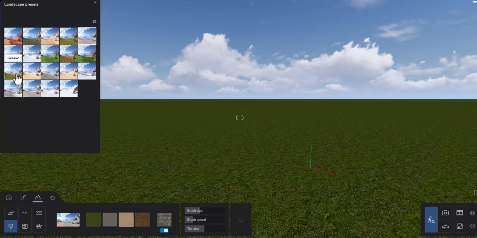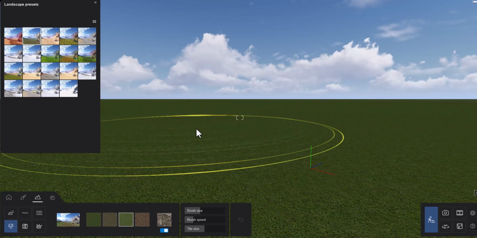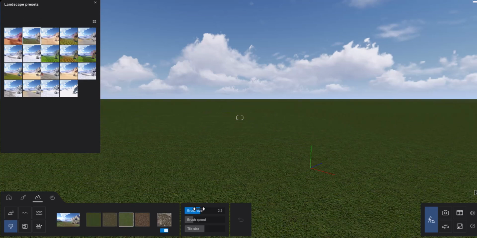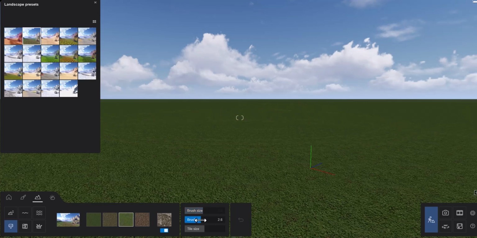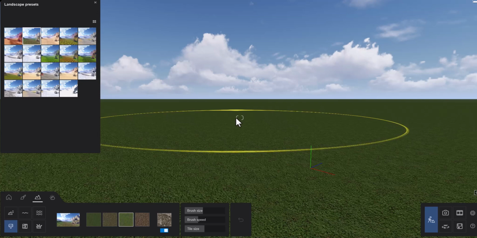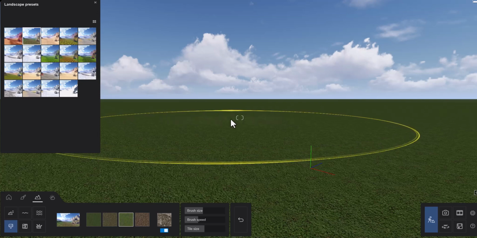I'm going to select any of these. Suppose I select this clovers here, and now you can select the brush size. You can increase or decrease it. You can see this brush size has become small, and you can increase it based on your design. You can also increase or decrease the brush speed, and you can later adjust the tile size here. You can see the toggle rock is on here, and you can also change these textures later on. So I'm going to set this as the brush size here, and I am going to click here.